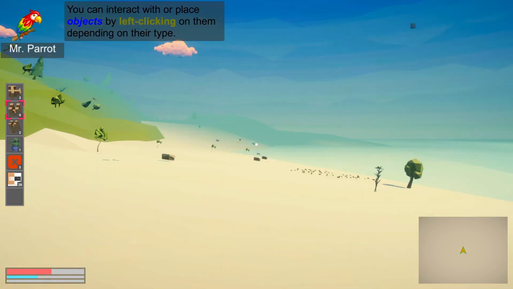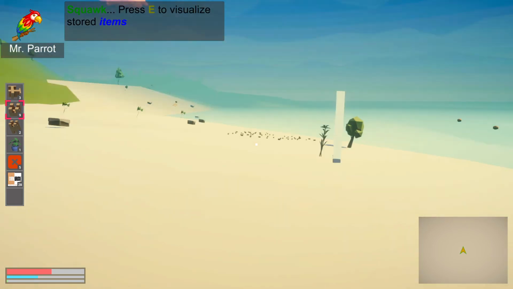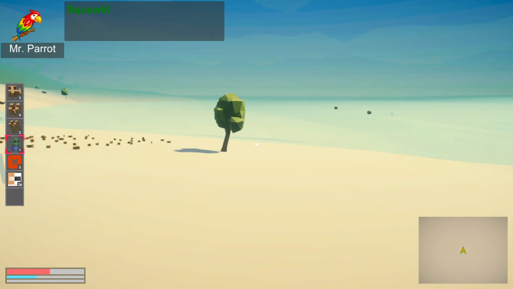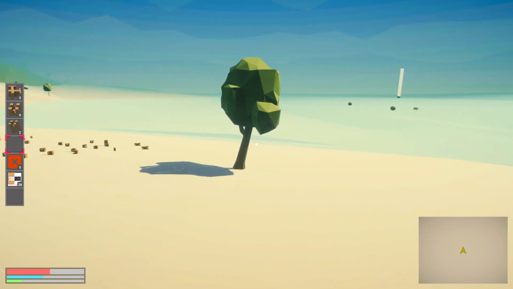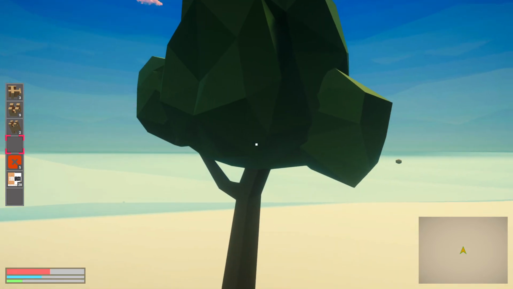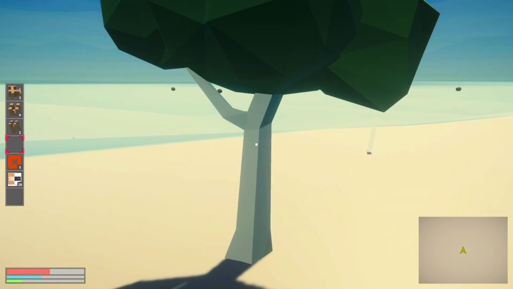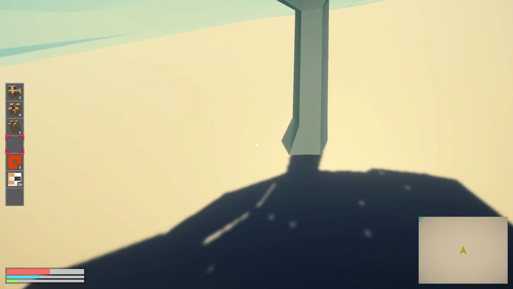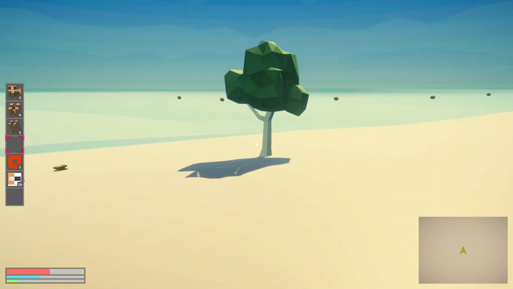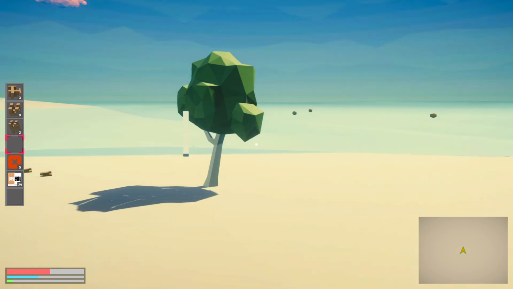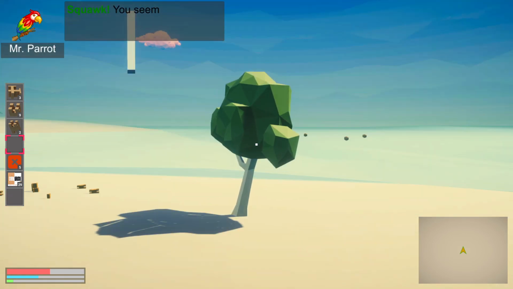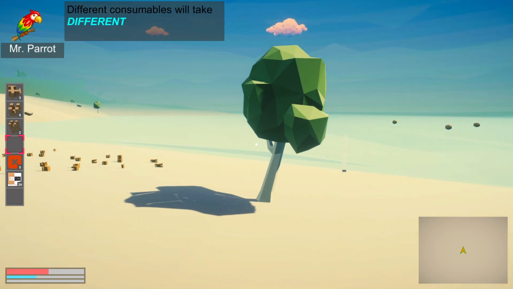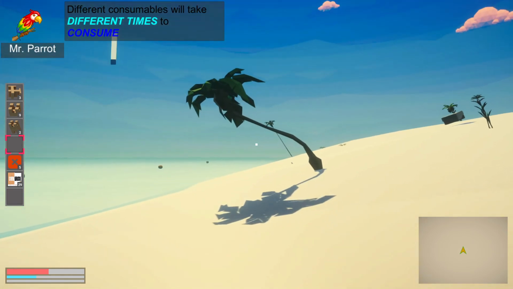Other than that, there's cork collecting from this type of tree. Also, I need to eat a little bit more. So from these trees, you will be able to collect cork. As you can see, I got very few cork right now. I think it will be a little bit more randomized, how much cork you get from that.